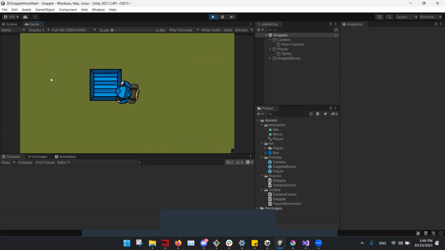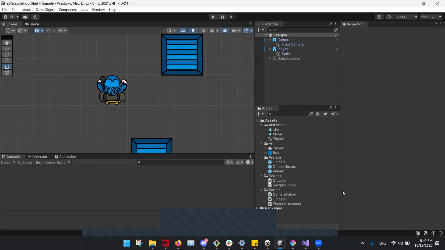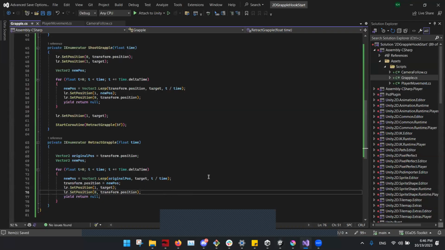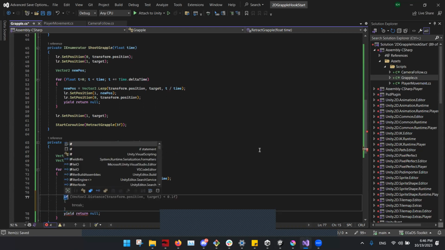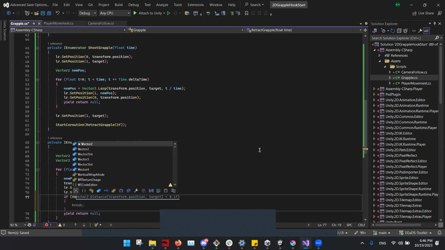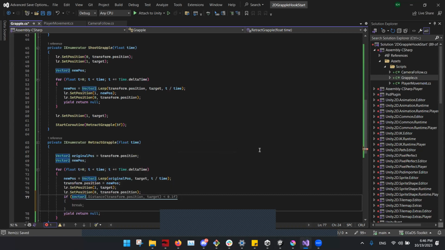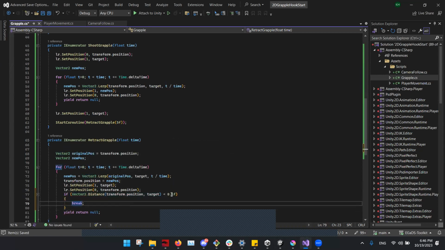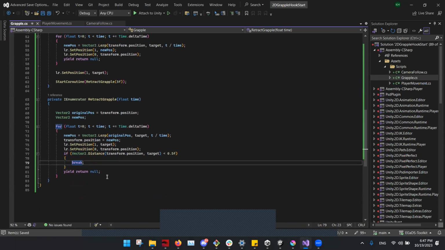But yeah, now it's moving us towards the box. Now there is an issue with this. That is, it might not fully reach that position depending on how you set your glider. So what we can do is we can just do a quick distance check over here. So if Vector2.Distance of transform position and target is less than a certain threshold, we'll do 0.5 or something, then we can just break from this and then be on our way.